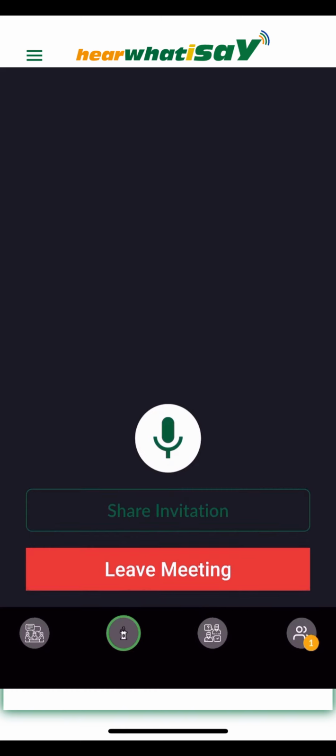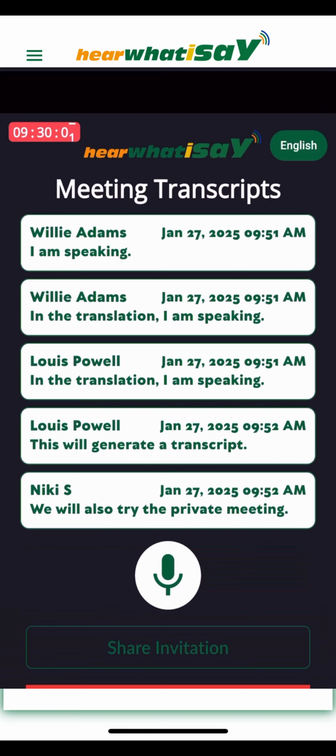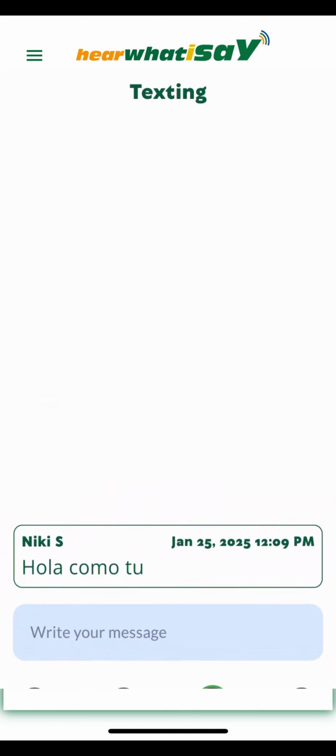The second option is lecture mode, where only the host is allowed to speak, and all other participants' microphones are disabled. By default, all meetings begin in lecture mode. However, the host can switch between modes at any time during the meeting. The third option is texting mode, which allows all attendees to communicate through text.